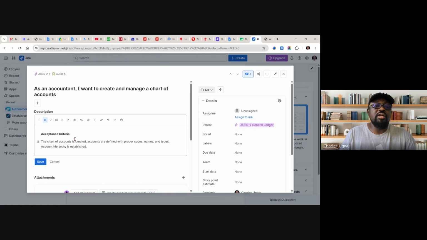So the acceptance criteria of this chart of account is: the chart of account is created. Accounts are defined with proper code, names, and types, and account hierarchy is established. So once we create and configure this account, we should be able to use this to create different types of account within the ERP. And we save it.